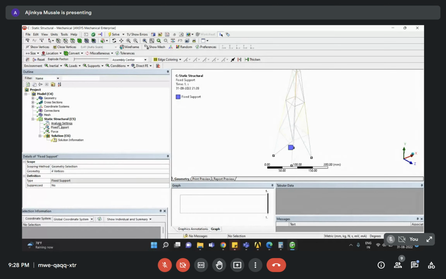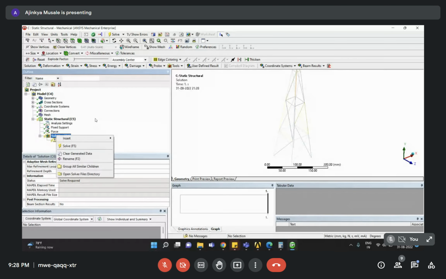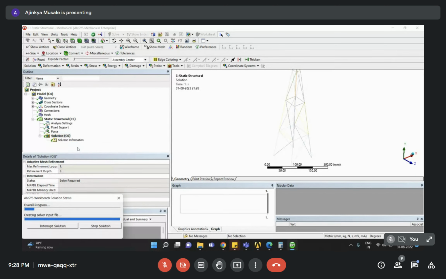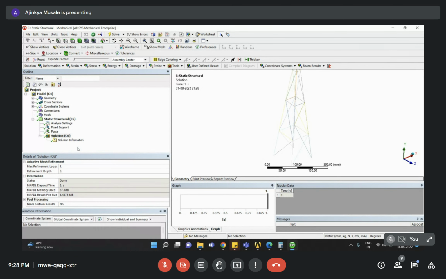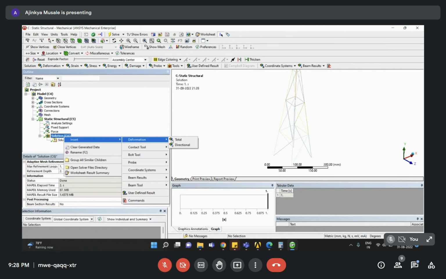So I have applied the force and the constraint also. Now I can solve this. Right click and say solve. Okay, so my model is solving. Here I can insert the results for deformation, and the same thing again I have missed over here. I cannot add equivalent stresses.